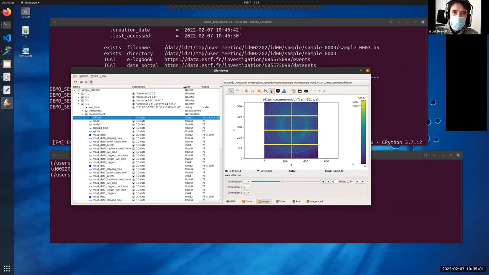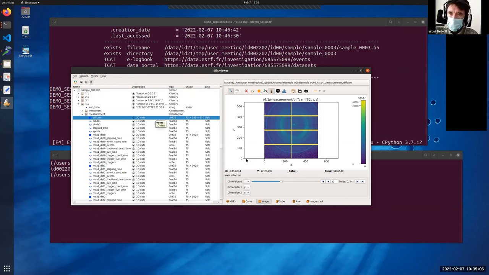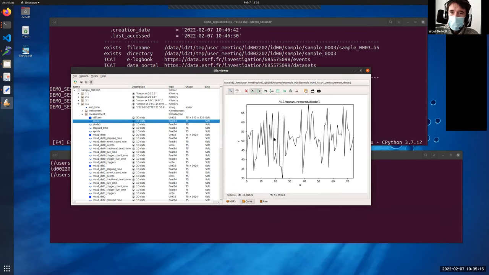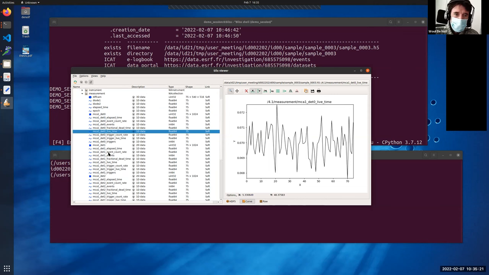Take into account, these images are not actually physically in the file. So if you copy this data somewhere else, also make sure to copy the files that contain the actual images. Right? And then you have the diodes, those are the ZRD detectors, the lifetime of an MCA, and so on.